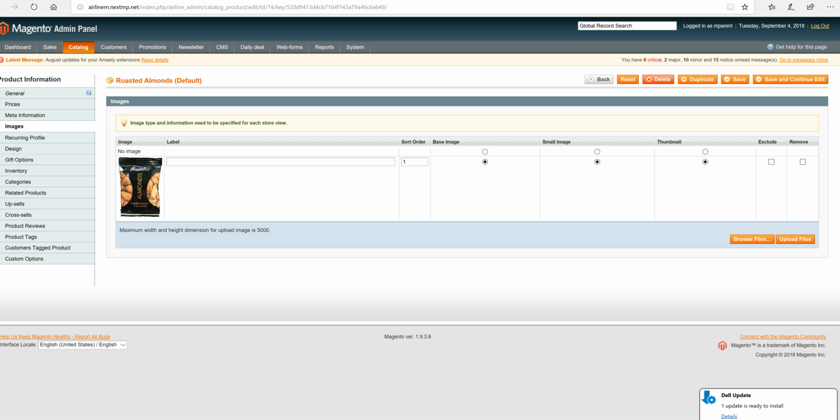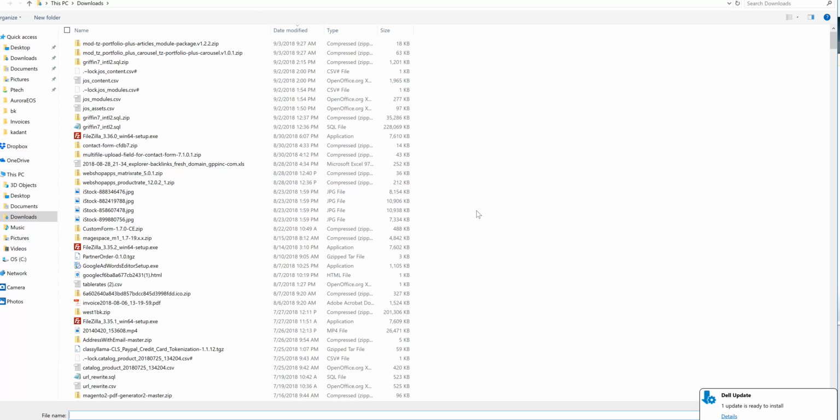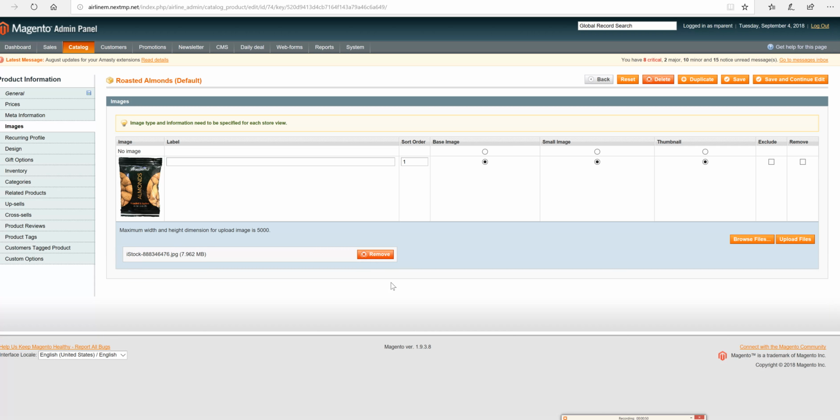Images are easily added into the back end of the system. All you have to do is just make sure they're on your desktop or your laptop. Hit browse. Find an image that you want to upload. It'll show up down here. Then you just hit upload.